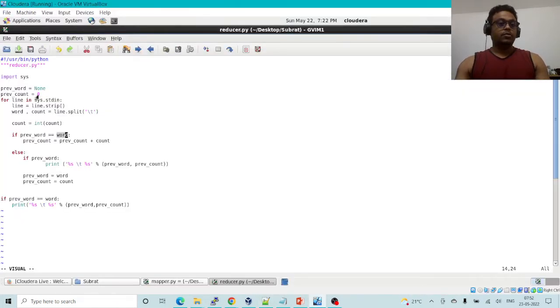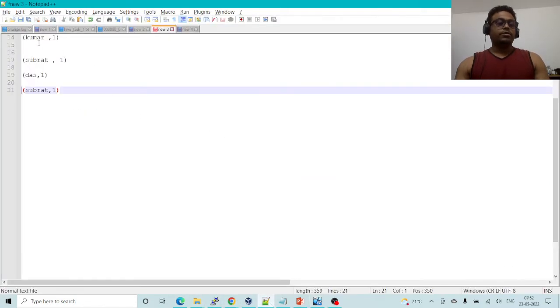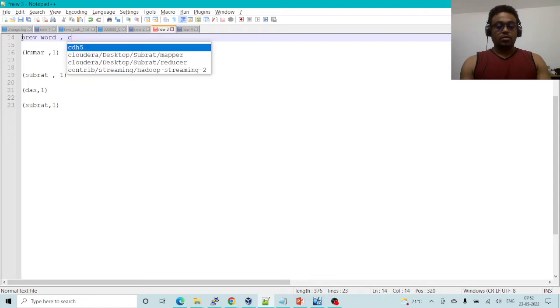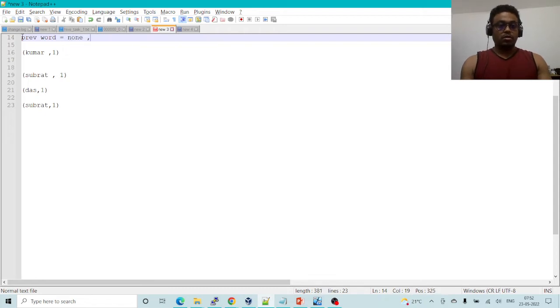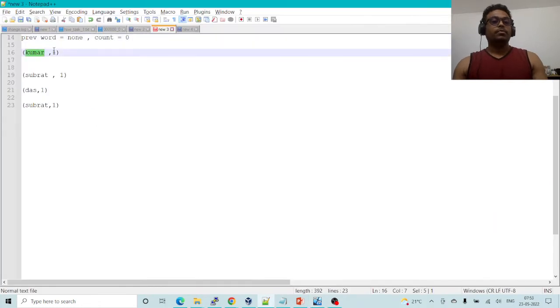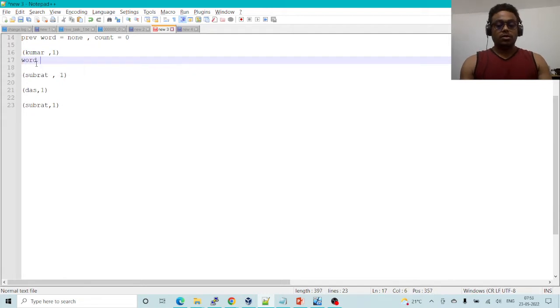So previous count is 0. First of all, previous word is none and count is 0, as per the logic. Previous word is what? The first value will come in. So previous word is obviously none, and suppose the word is Kumar. Word is now Kumar, and count is 1.